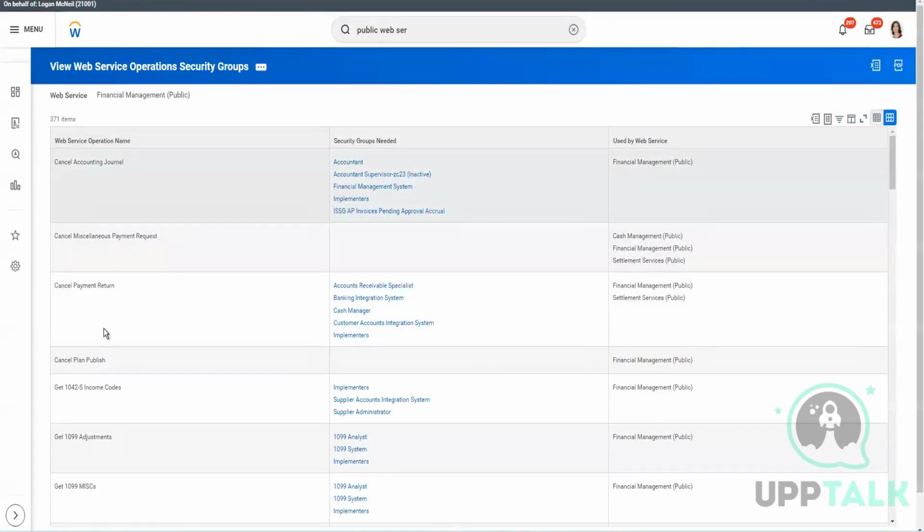So these are all the web services operations, like cancel accounting journal, cancel plan publish, and so on. So 371 web services with security groups are included and used by web service. So which web service it's using.